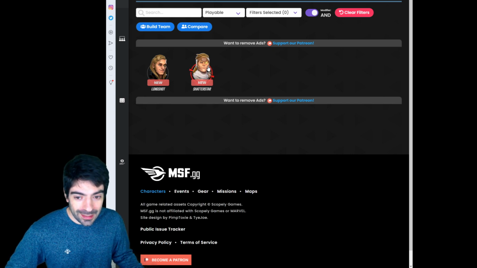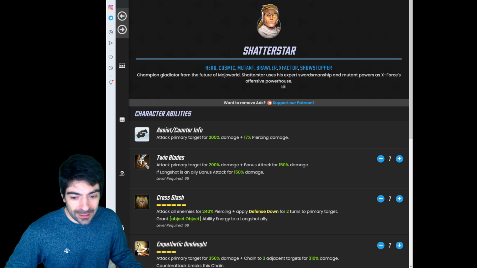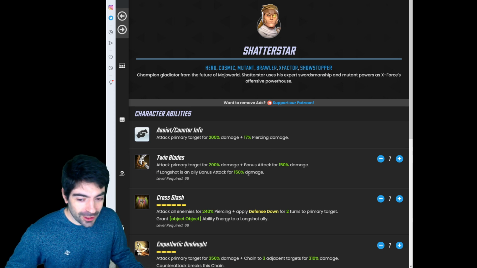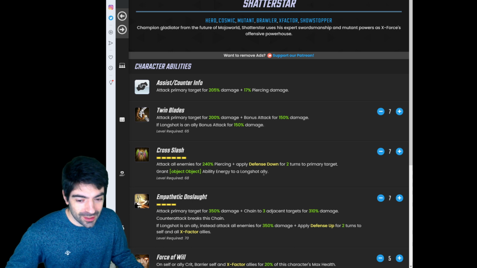With all that said, let's take a look at the characters, and let's start with Shatterstar. He's a Hero, Cosmic, Mutant, Brawler and X-Factor, and on his basic, he does 20% damage, 150% extra damage as a bonus attack, and then he does another extra attack for a total of 500% damage. It's not exactly how it works, but you get the point. If Longshot is an ally, which he should be, then we have his special, which comes full, costs 6 energy, does 240% attack to all enemies, but this time it's piercing damage, and applies defense down for two turns to one target, and gives one energy to Longshot.